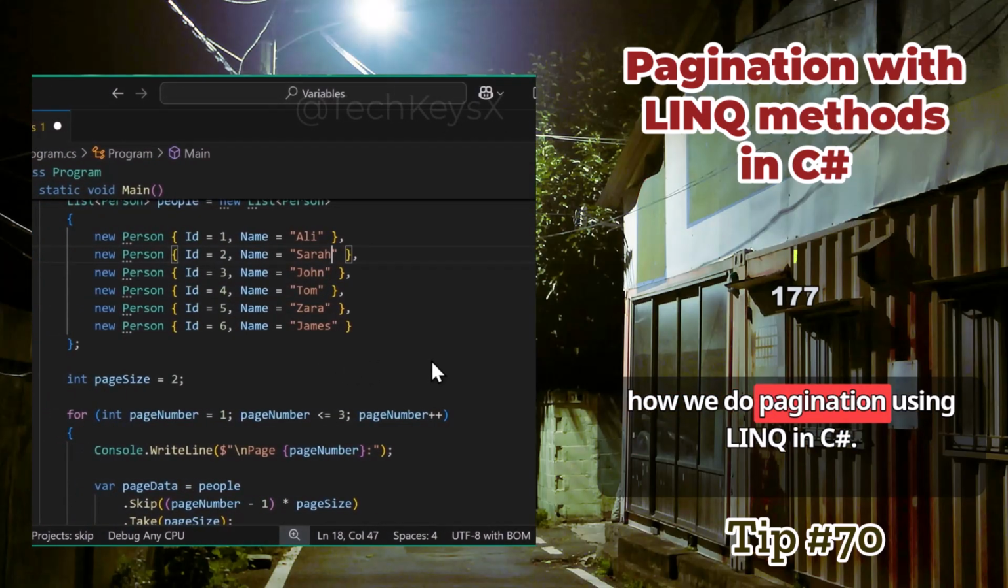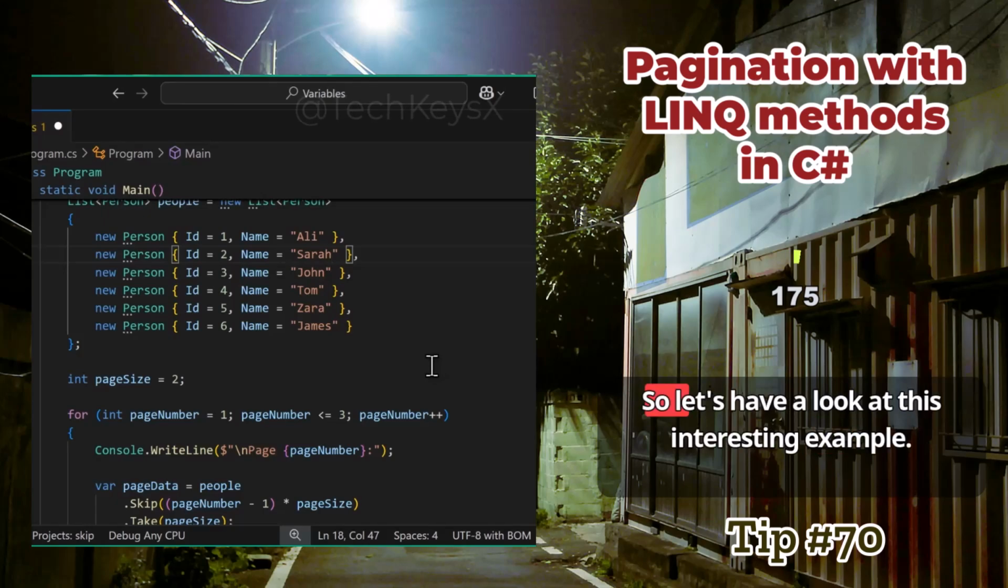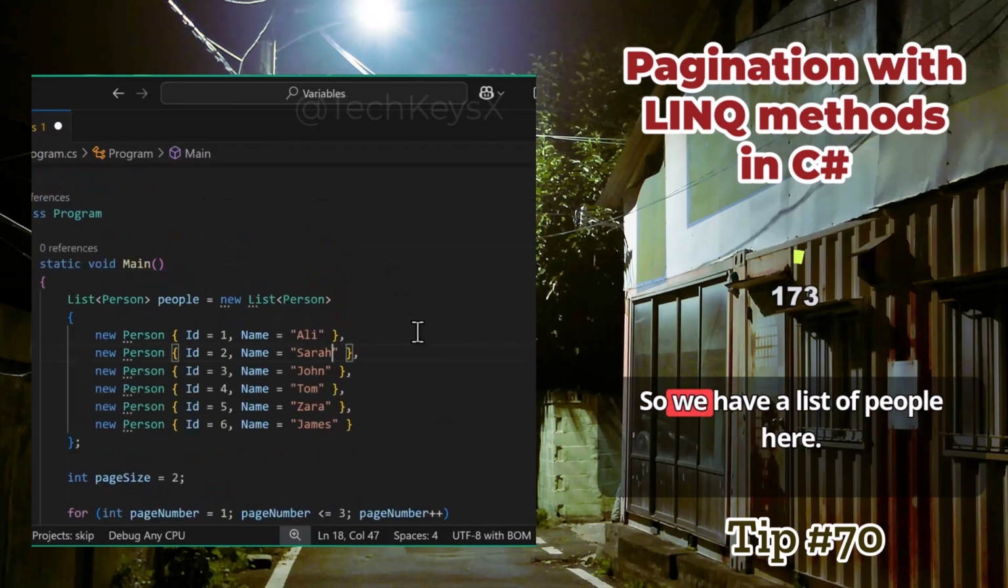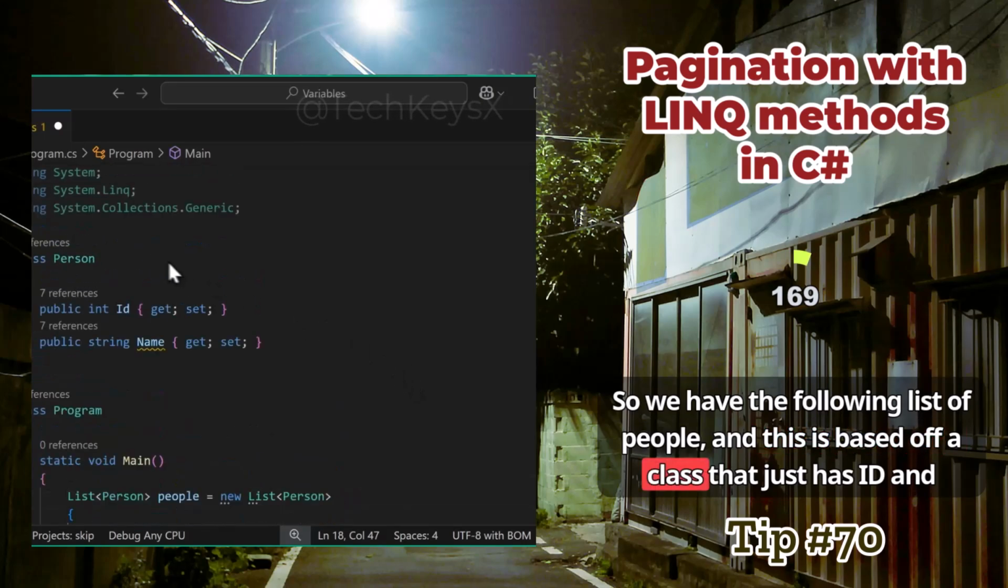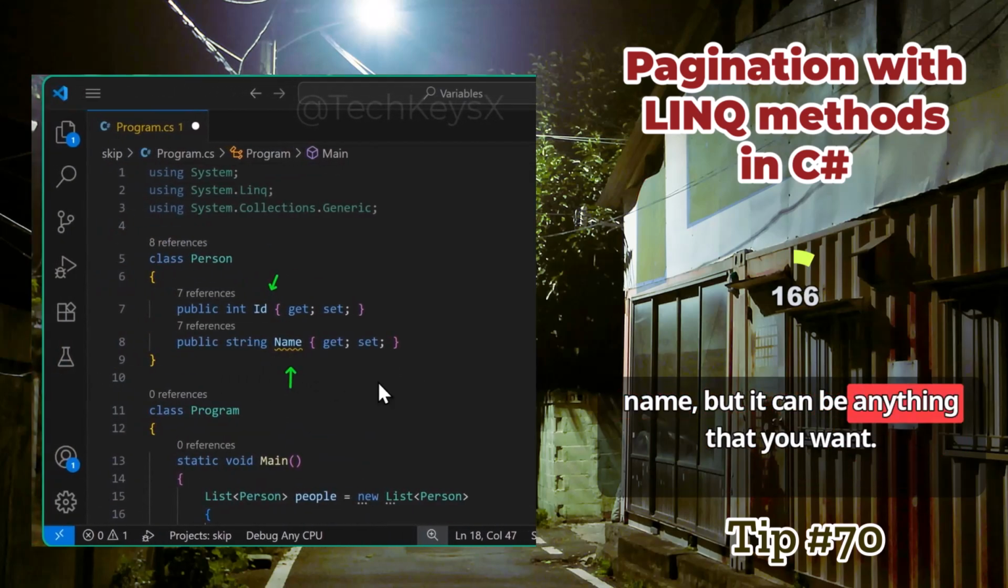How would you do pagination using LINQ in C#? So let's have a look at this interesting example. We have the following list of people, and this is based off a class that just has ID and name, but it can be anything that you want.